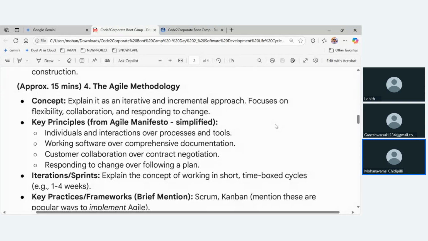And individuals and interactions over processes and tools. So individuals, for example, the development team will collaborate with the QA team, and the QA team will collaborate with the business team, and the business team will collaborate with the development team. These kinds of collaborations always make it handy to complete your project. That's why interactions within the team are the main goal in agile methodology. There is communication between each and every team in agile.